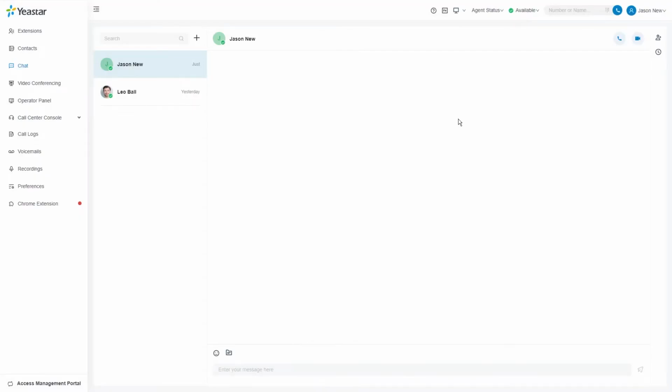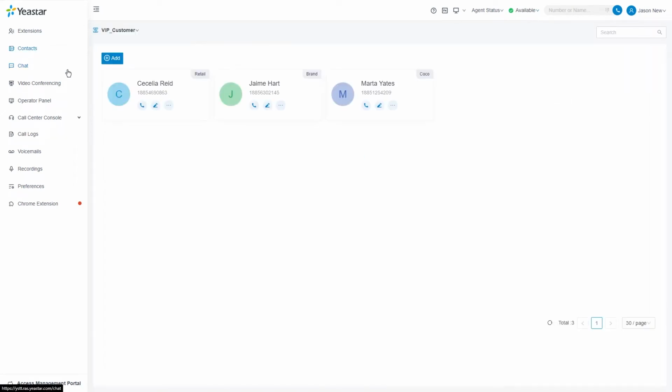Besides, on this Linkus web client, you can easily switch your presence right over here. And we can also click on contacts to manage our company contacts and our personal contacts easily. By the way, if we have a contact who's out of our contact list, you can always use the dial pad to call this particular contact directly.